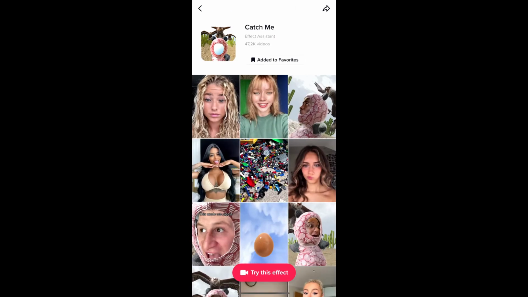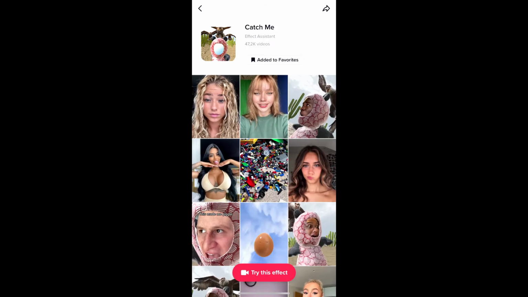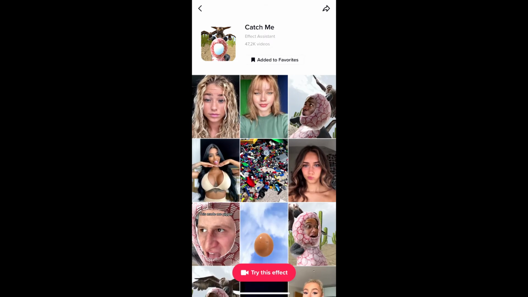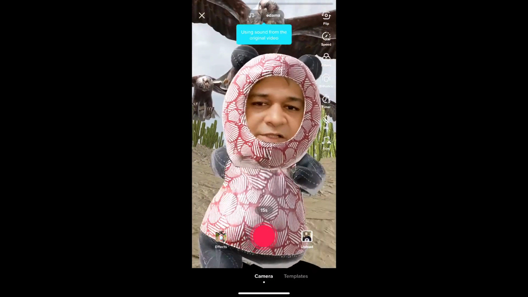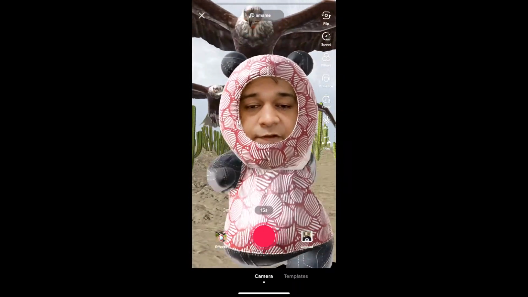Okay, now here in this effect page, tap on the try effect on the bottom of the screen. Okay, wait for it. Yeah, got the filter. So that's it guys. Likewise you can use an effect from a video in TikTok.